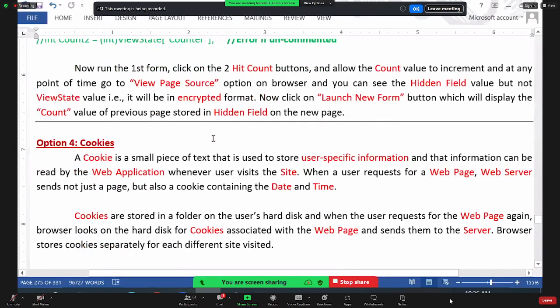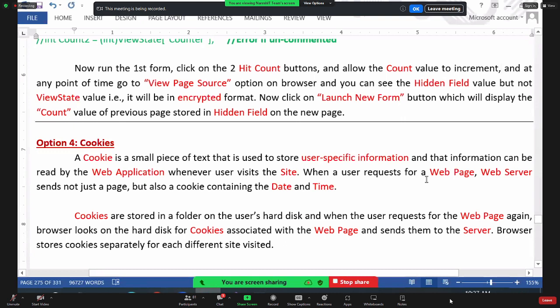Now run the first form. Click on the two buttons and allow the count value to increment. And at any point of time, go to page source option on the browser, and you can see the hidden field value, but not the ViewState value. That is, it will be in encrypted format. Now click on the launch new form button, which will display the count value of the previous page stored in the hidden field on the new page. The hidden field's value is coming to the new page, but the ViewState value is not coming to the new page.